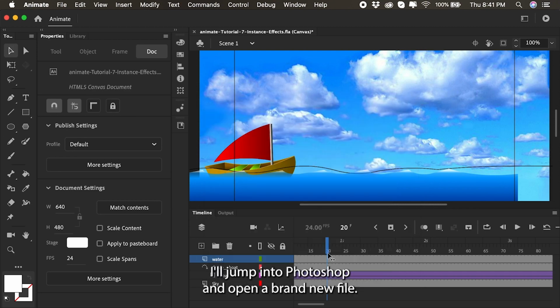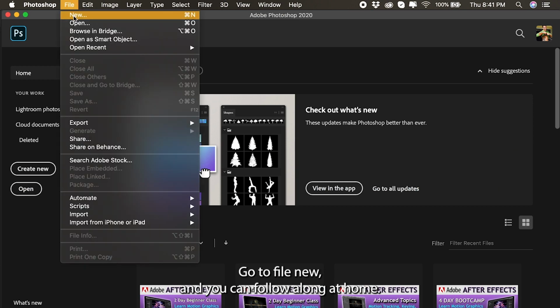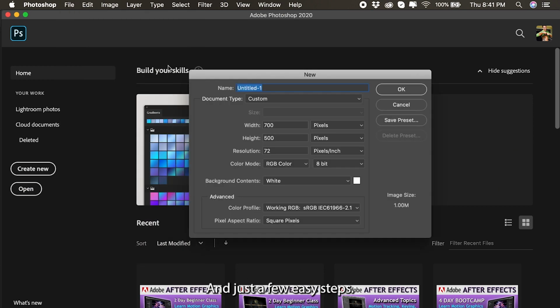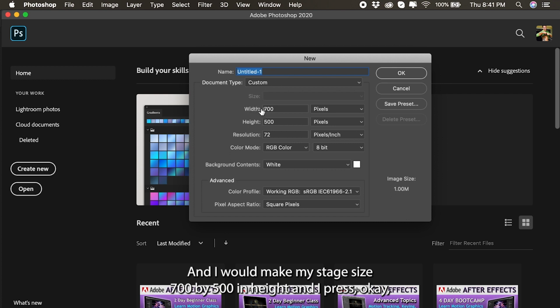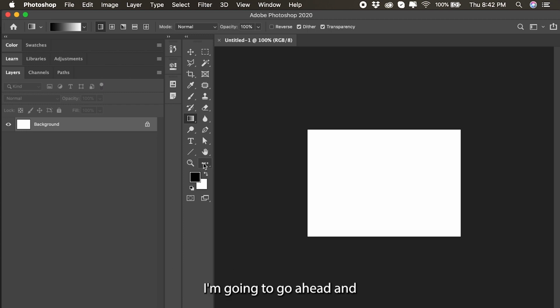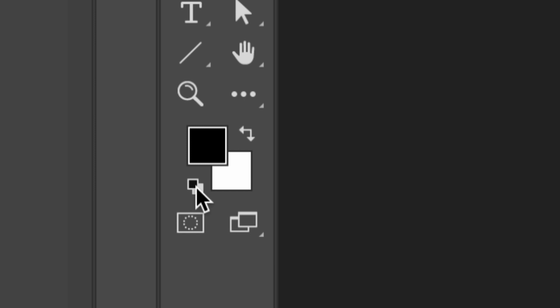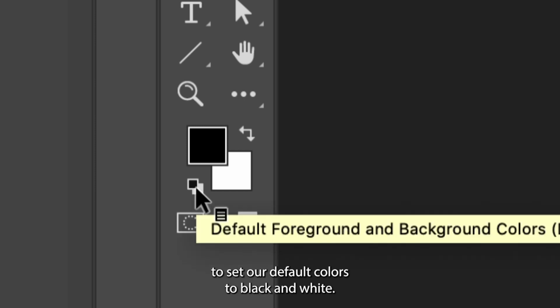I'll press OK. I'll jump into Photoshop and open a brand new file. Go to File, New. And you can follow along at home. It's just a few easy steps. And I'm going to make my stage size 700 by 500 in height. And I'll press OK. Remember, just make your file at least a little bit bigger than your stage size. And I'm going to go ahead and set the default colors here by clicking right here or pressing the letter D to set our default colors to black and white.